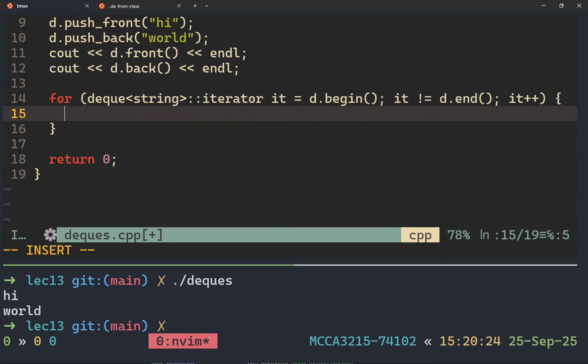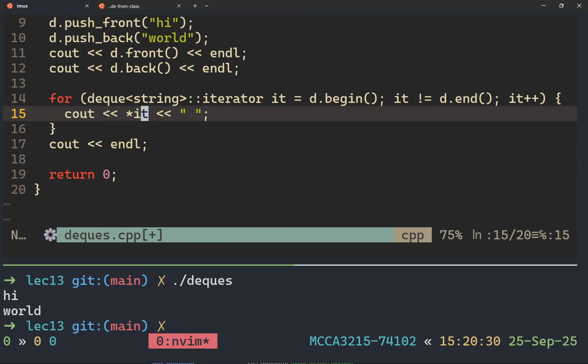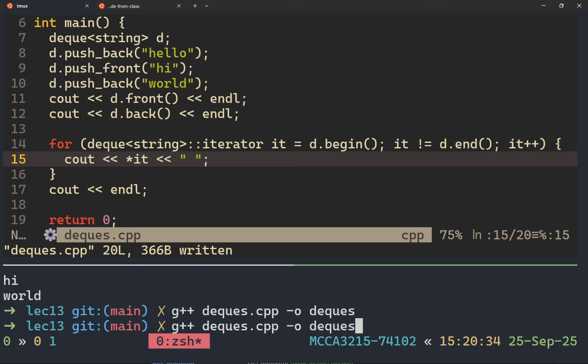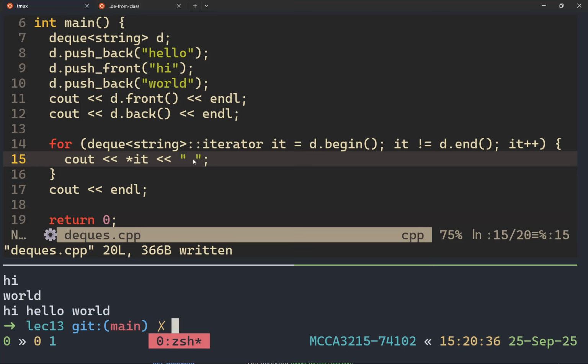There, it's off, and it looks like a pointer when you use it. So cout star it and some spaces, and we'll finish it off with a new line to make it pretty. And so that'll print everybody in the deck on a line. Hi, hello, world. That was the order.